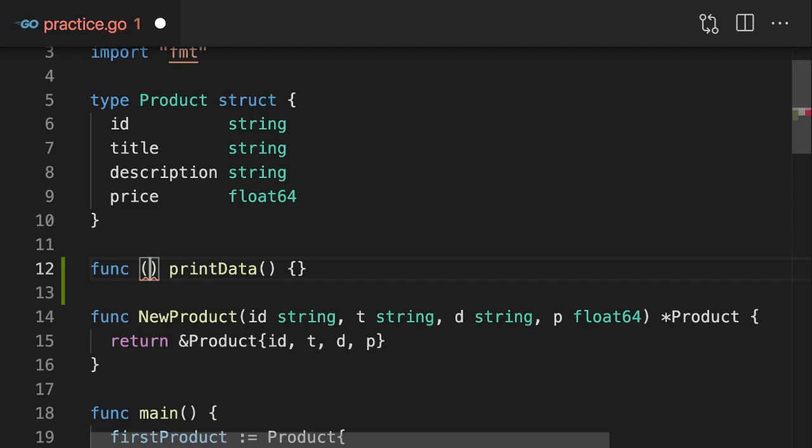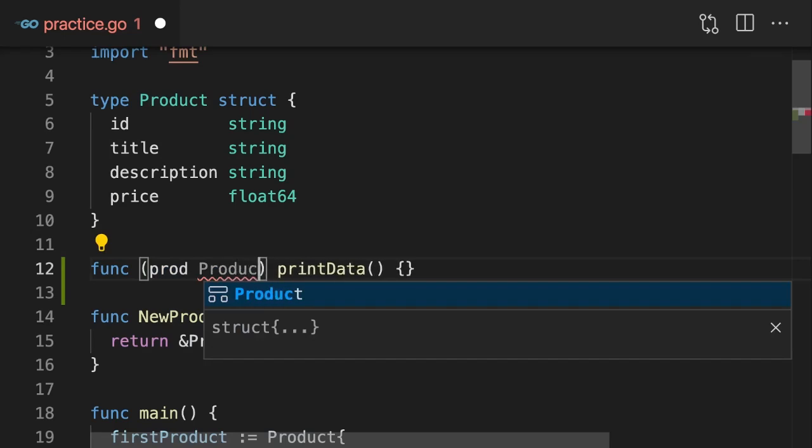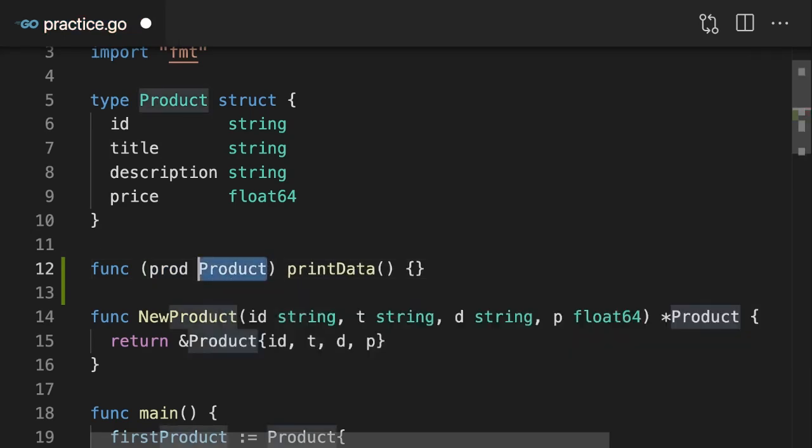And here we now specify the struct to which this function should belong. And in this case, that's the product. So I'll name this prod. The name is up to you, and set it to type product. And it's up to you whether you want the value here or a pointer. But I'll go for the pointer and hence add the asterisk, since that will avoid unnecessary copies.